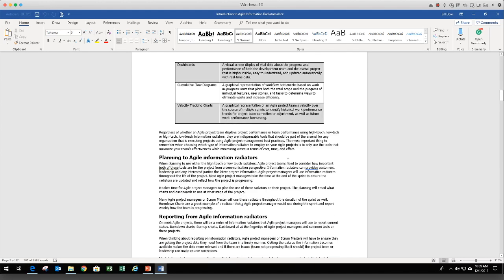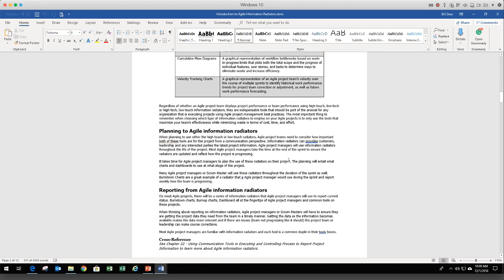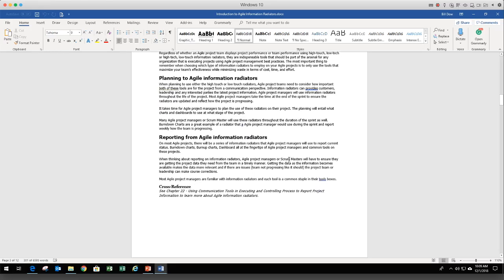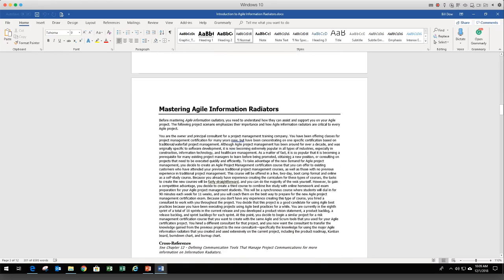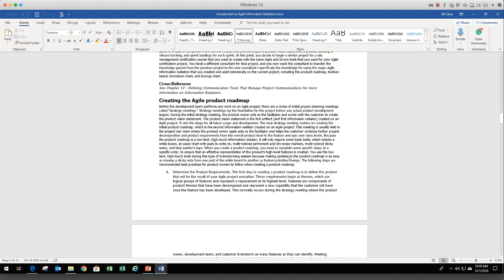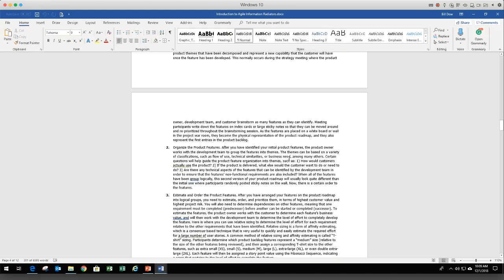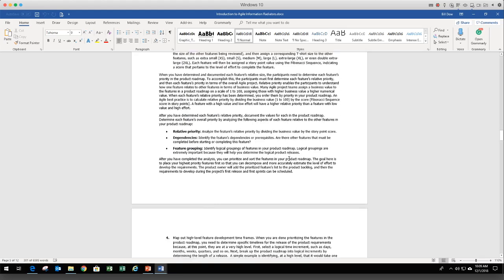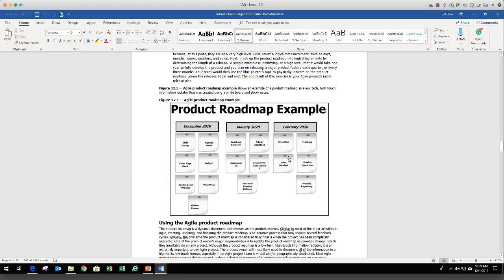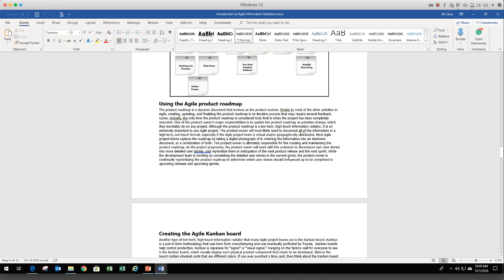We talk about planning on using that, and when will you use it? You really want to sit down and plan how you're going to use these dashboards and these information radiators, because it's going to take a little time to implement. And then we go into reporting of it. So in the mastering, we talk about creating that product roadmap and how that will affect the dashboards. That product roadmap is another great example of a dashboard. You're seeing exactly where things are landing: December 2019, January, February, you're seeing exactly where things land. And so that's another information radiator.